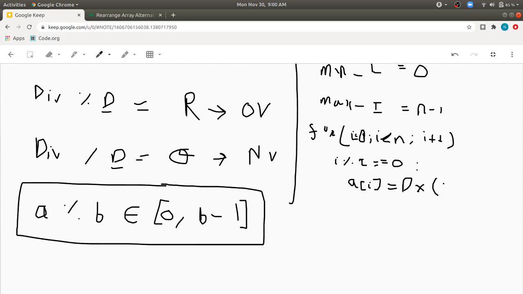So what I'm going to do is a of, sorry, my bad, a of maximum index. Please don't mind my bad handwriting, a of maximum index, modded by. Okay, now we want quotient.